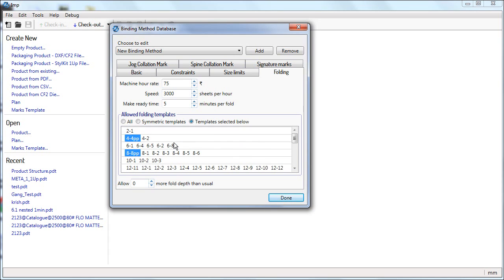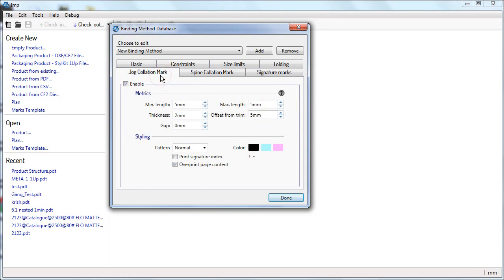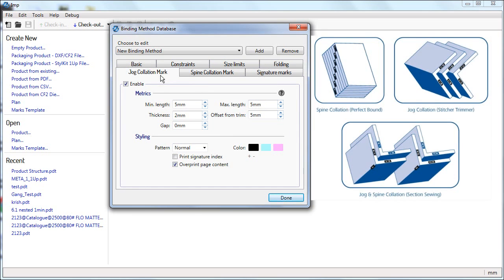Each grade or material will have allowed fold depth value entered in the configuration. There can be some leniency to the fold depth for some particular binding method. Here you can enter the fold depth value, so IMP will also consider the templates equaling this value. Binding method also defines the collation mark preferences to go along with. IMP can place collation marks in the spine gutter as well as in the jog gutter.